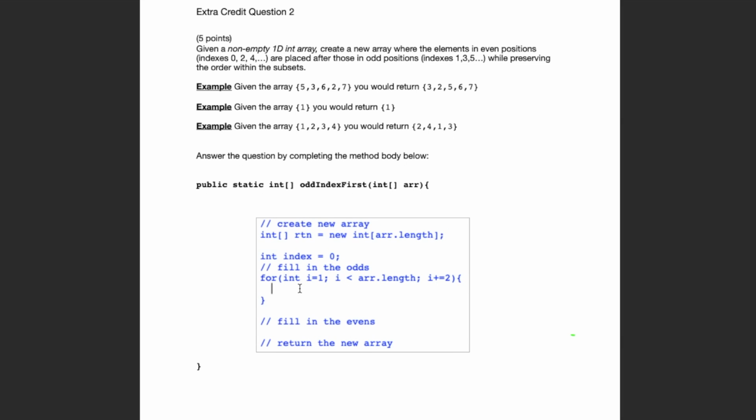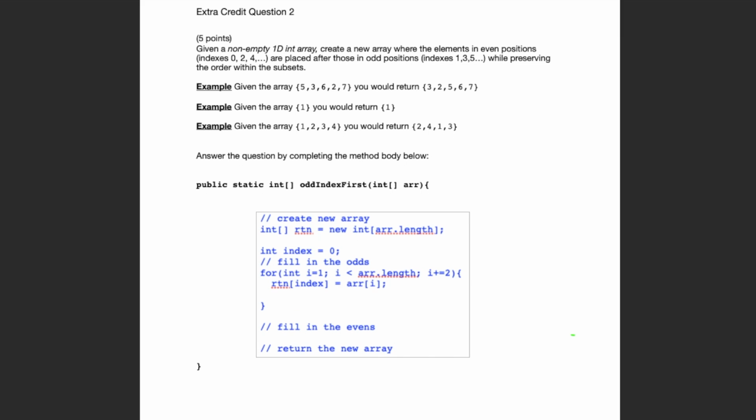And what are we going to do with that? Well, we're going to put it in rtn index equals arr i and increment the index. Right? So now, even though we're increasing i by 2 every time, we're only increasing index by 1. So that means when we get out here, our index should be about halfway through the array, right? And it's at the next empty position.